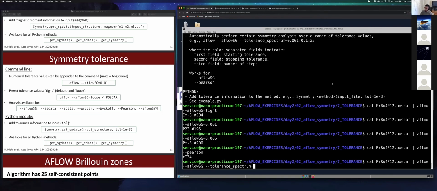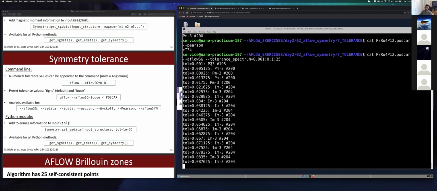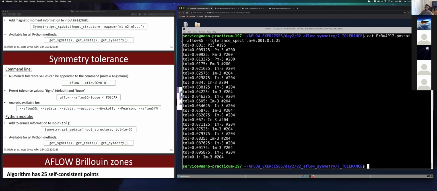So we're going to do 0.001 and then colon. And then we're going to go up to 0.1. And then we're going to do 25 steps. So AFLOW will automatically determine what the step size should be. And then basically you can see what the space groups are at different tolerance values. So one thing I want to mention is that at each value, AFLOW might do this tolerance scan for each one, because again, it's going to try and find consistent symmetry.